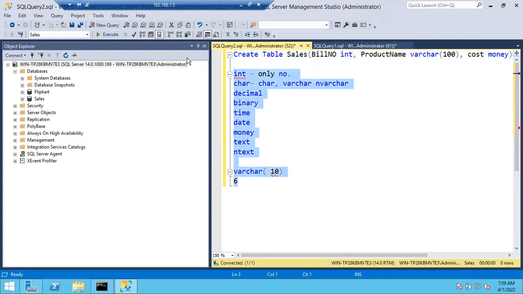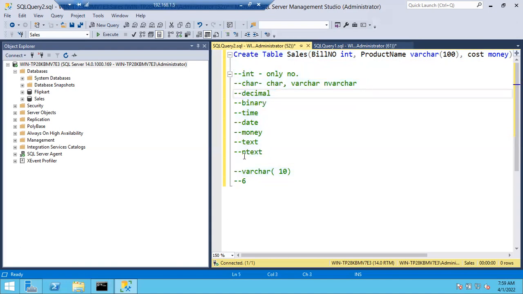Select all these things. There is an option called comment, guys. Just press this one, comment. So guys, if you keep a double hyphen before the words, they won't be executed. They will be skipped, guys. That is called a comment.